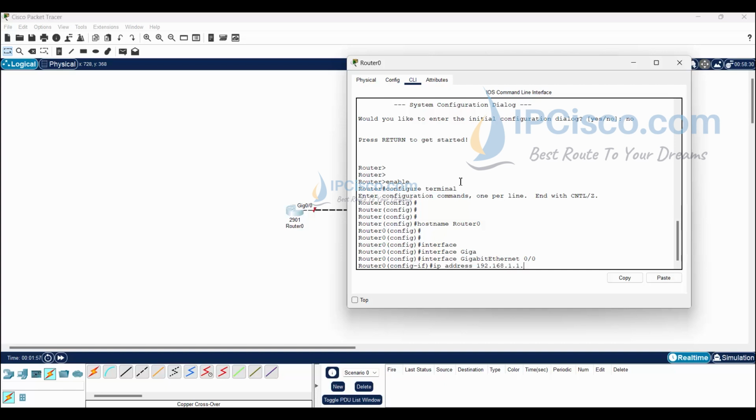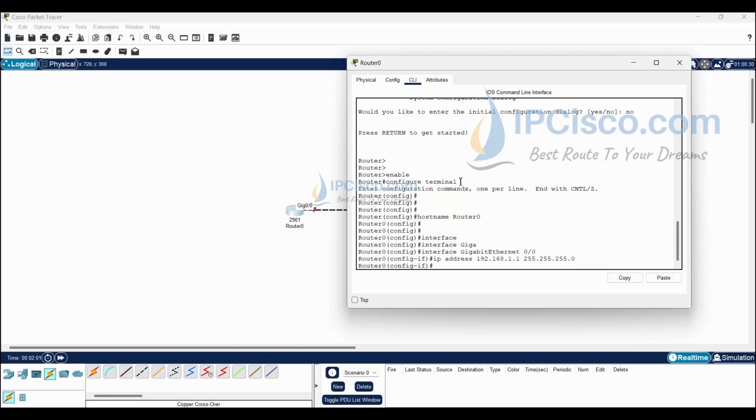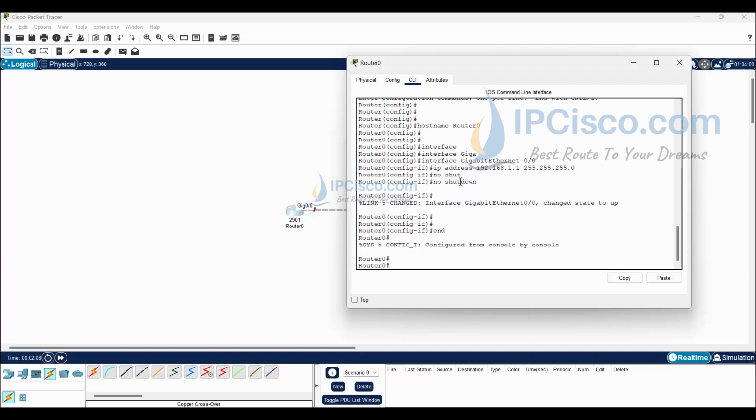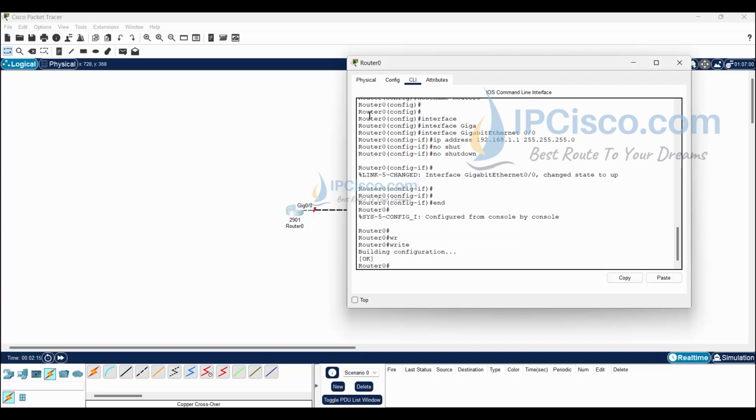Our interface IP address will be 192.168.1.1. And our subnet mask will be 255.255.255.0. After that, we will use no shutdown command to open the interface. By default, all the router ports are shut down. And lastly, we will save our configuration with write command. Router 0's configuration is okay.